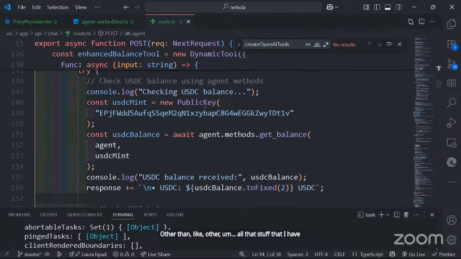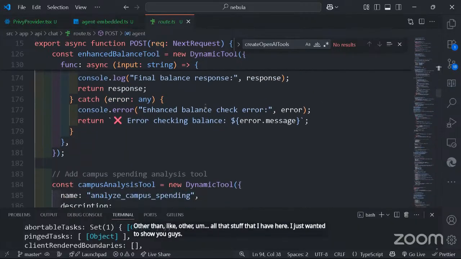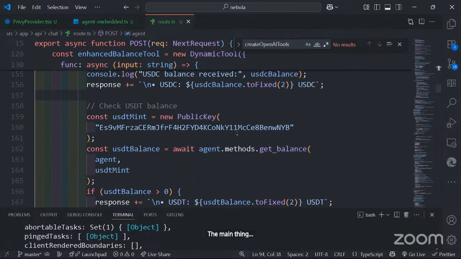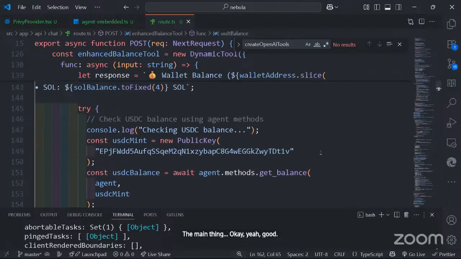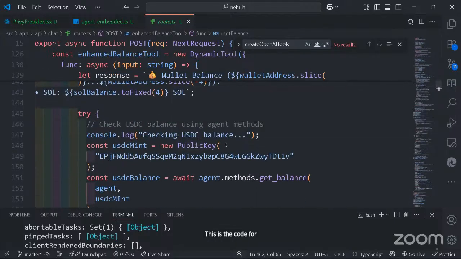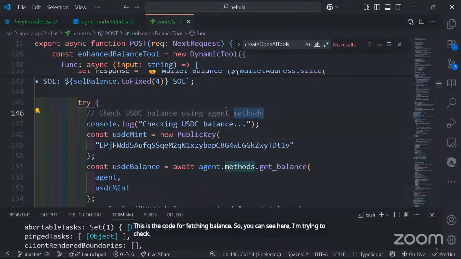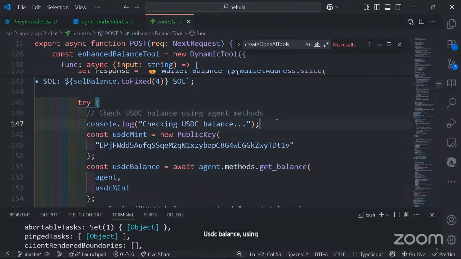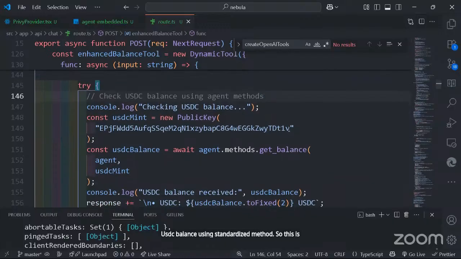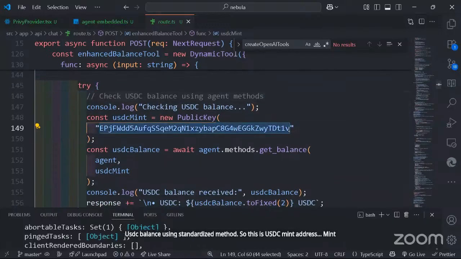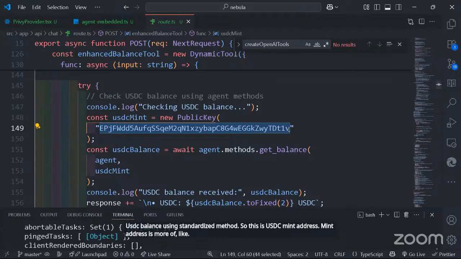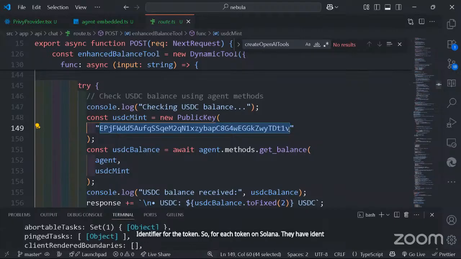I just want to show you guys the main thing. This is the code for fetching balance. You can see here, I'm trying to check USDC balance using SendAI's method. This is the USDC mint address. A mint address is more like an identifier for the token. For each token on Solana, there is an identifier.